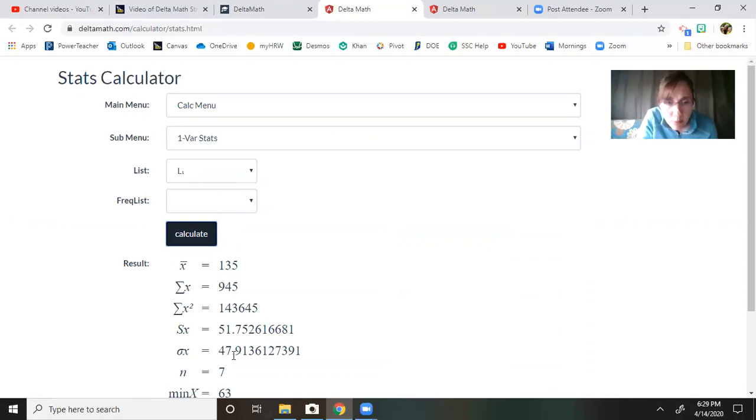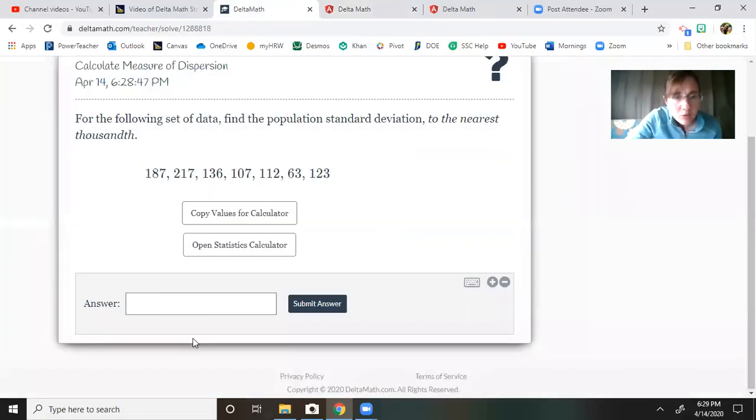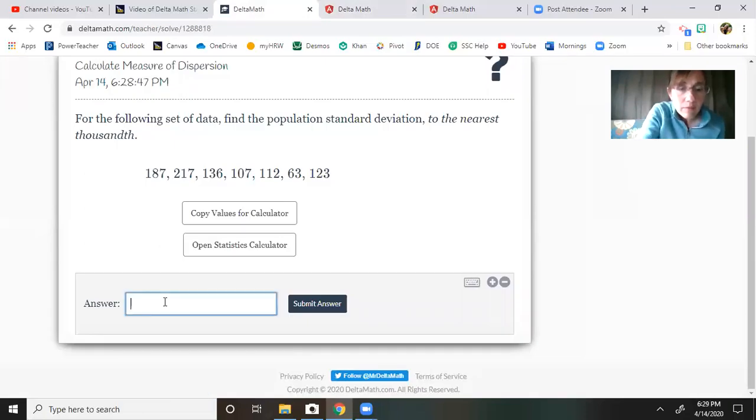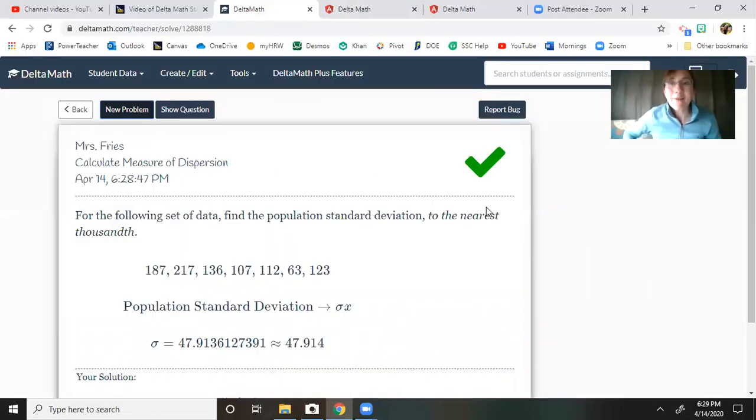So 47.914 is what I need to enter. So let me go back to my Delta Math tab and scroll down. Oh, I forgot it. 47.914, and we'll submit our answer. And yes, I want to submit it, and woohoo, we got that one right too.